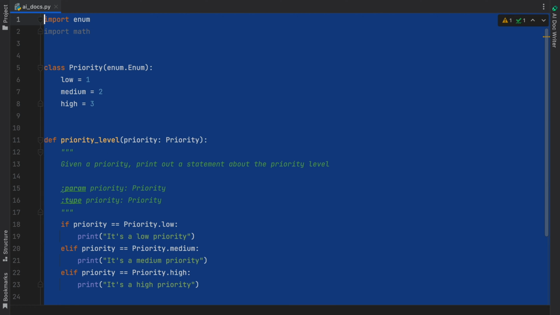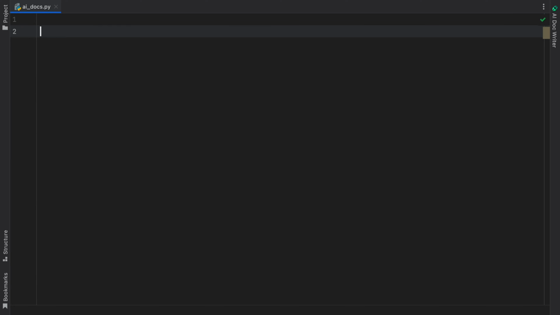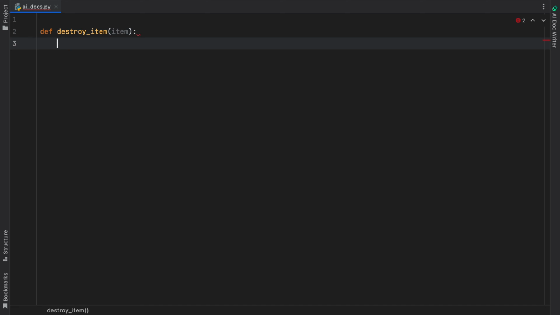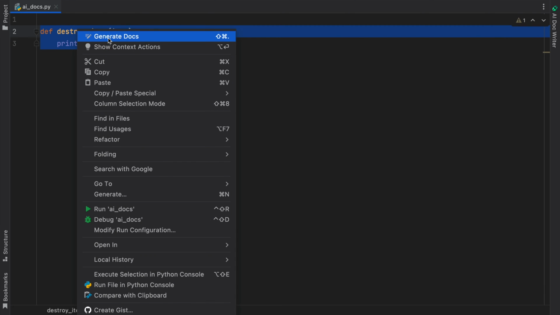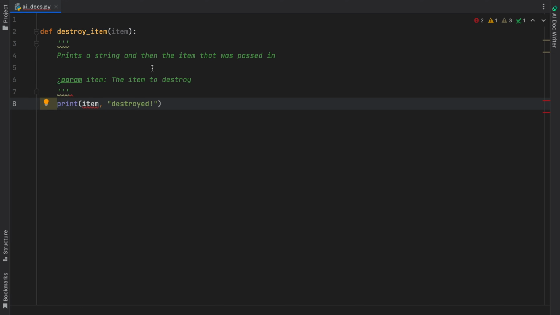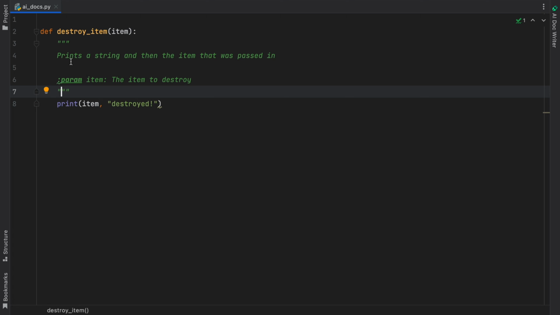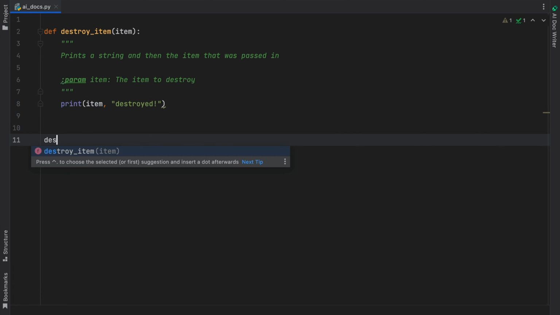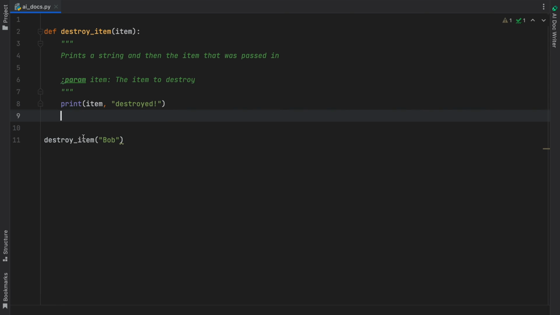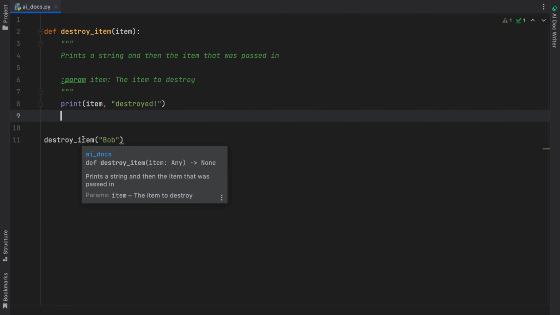Like, we can actually delete everything inside here once again. And now we can say def destroy item, which will take an item of whatever that is. And we're just going to print that the item was destroyed. Once again, highlight that, right click, generate the docs. And inside here, we're going to get print a string and then the item that was passed in. And with the parameter, it's going to say the item to destroy. So once again, we have to hover here and convert the docstring to double quotation marks. But if we type in destroy item and say Bob, for example, we can hover over this function and it's going to tell us print a string and then the item that was passed in. And it will also show the parameter descriptions.